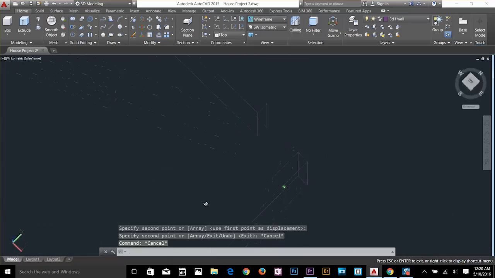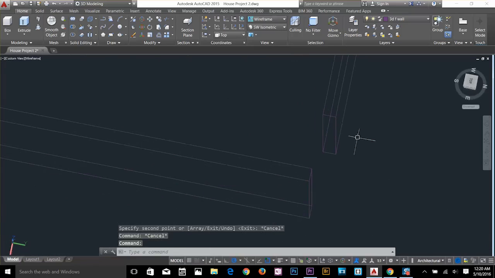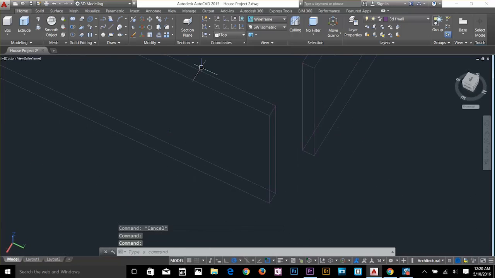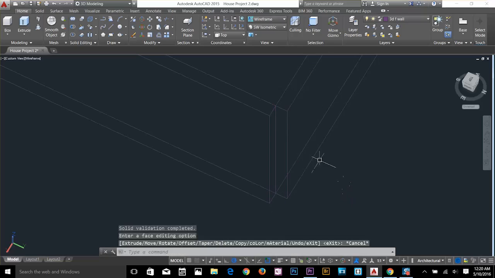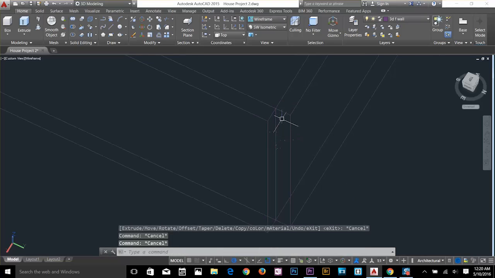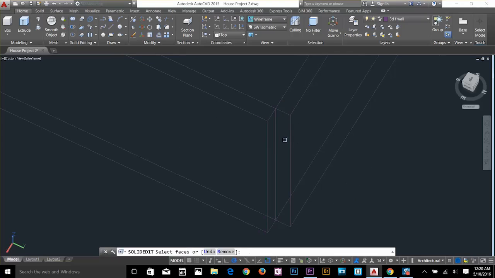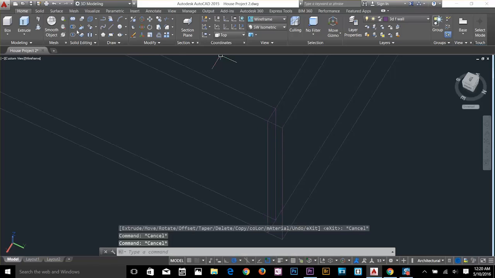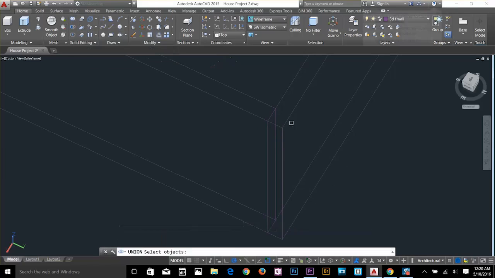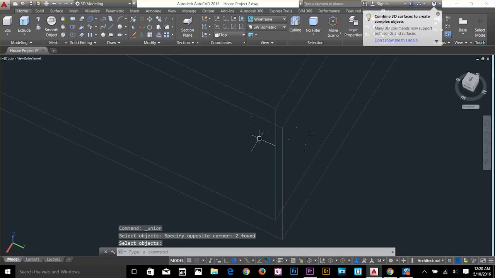Okay, so what I'm going to do, I'm going to move my faces. So I'm going to use my move face command, select that face from here to here. Now we have a bit of trouble here, so I'm going to move my face one more time from here to there, right? So I'm going to use my union command, and we have solved the problem.